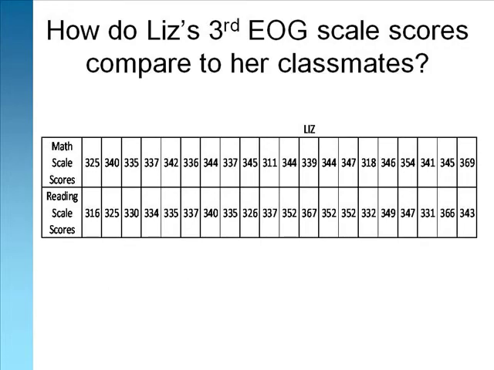In the table are the math and reading EOG results of a class of 3rd grade students. They are reported as scale scores. Liz scored a 339 on the math test and a 367 on the reading test. The scales on these 2 tests are different and should not be compared, but we can find out how Liz did compared to her classmates on each test. First, make a dot plot of each set of data. Pause the video as you do this.